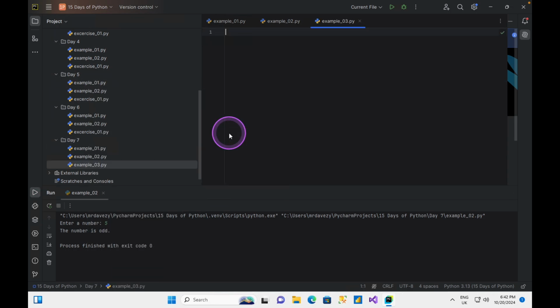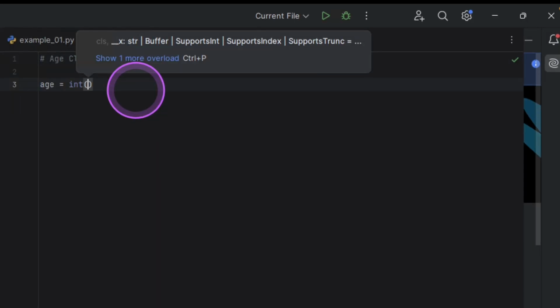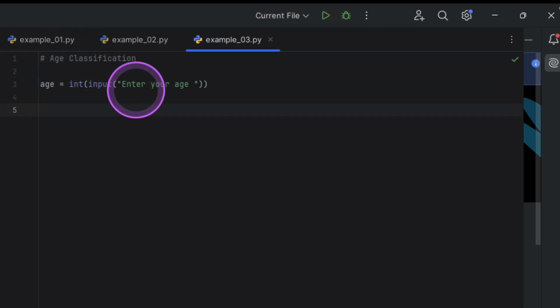I'm just putting loads and loads of examples to help you understand more on the conditional statement, but this is not so much different from what we've done. This is age classification. Just allow the user to input age. It's going to be int because your age cannot be in decimal. You have to have a whole number. So the conditions we're going to be setting are very, very simple.